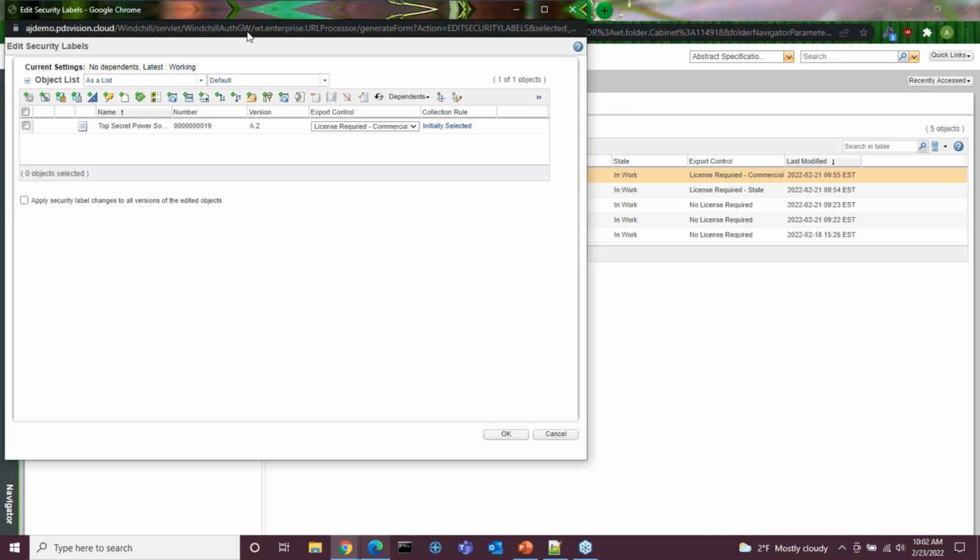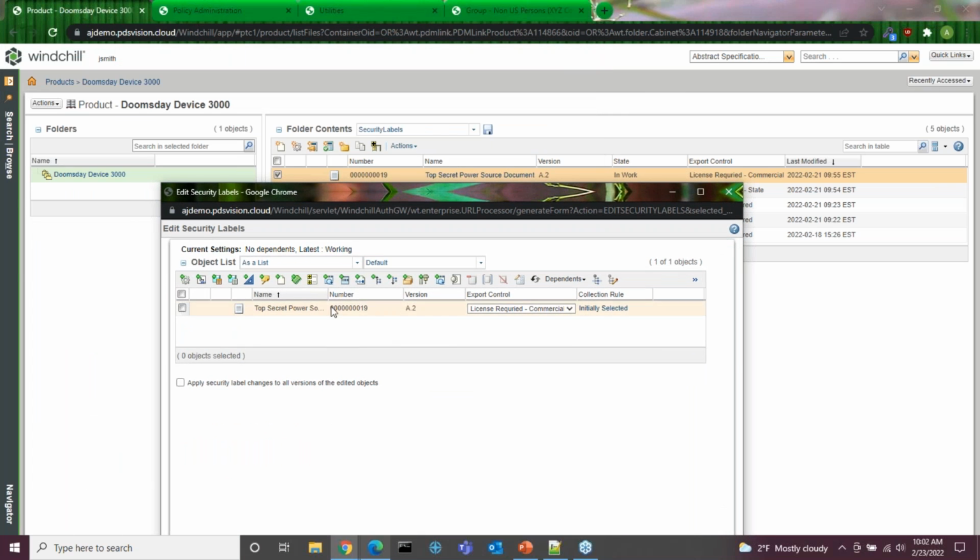So when you go to edit the security label of an object, in this case, the top secret power source, you can actually specify it here. These were the security labels I created for export control options. So we have no license, license required, state, commercial, do not export, and unknown. And again, to reiterate, if it was a CAD object, Creo, SolidWorks, whatever, this is all the same. The only thing that would look different is you'd see the little CAD icon over here.